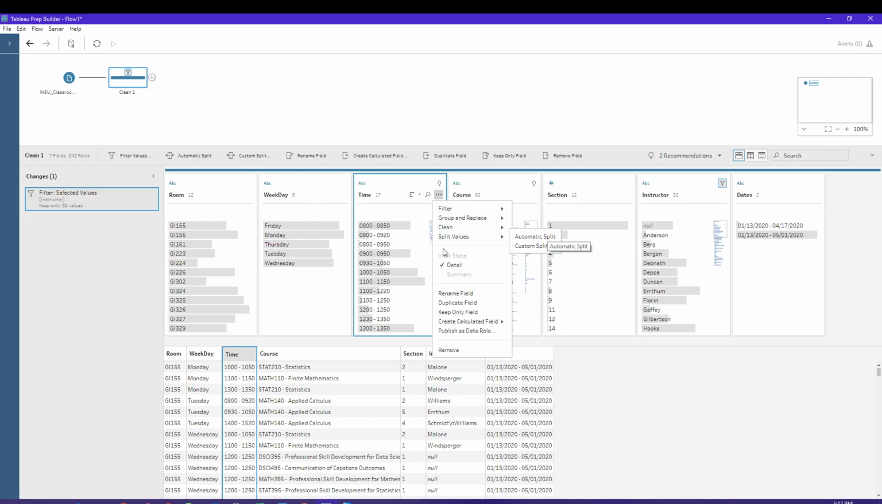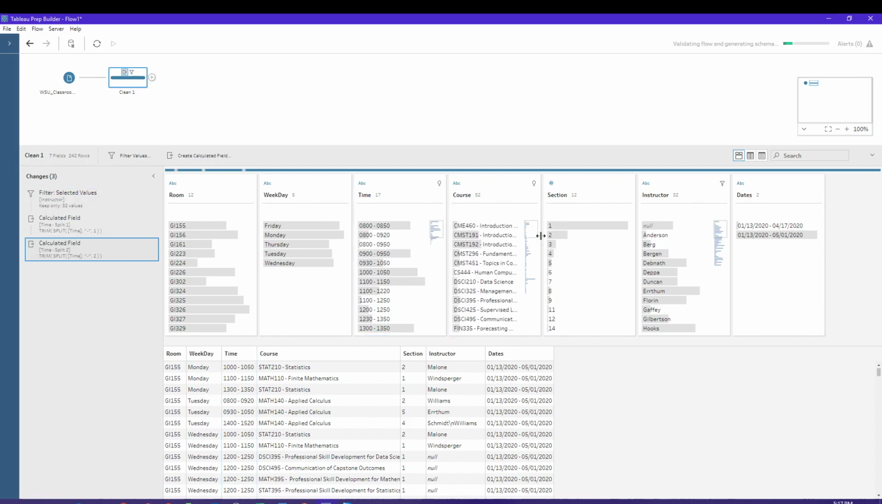The structure here is very clean. I have 4 characters, then a dash, and then 4 more characters. So I'm going to be able to use an automatic split on that. I can also specify a custom split, which you might have to do if your data is not as clean as what I have here for time. So an automatic split, let's go ahead and click that.